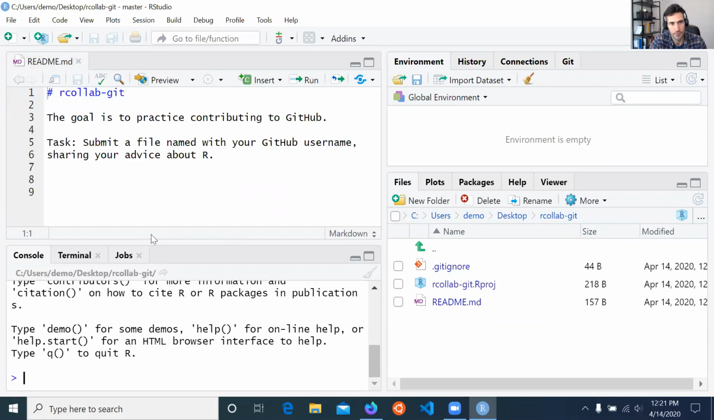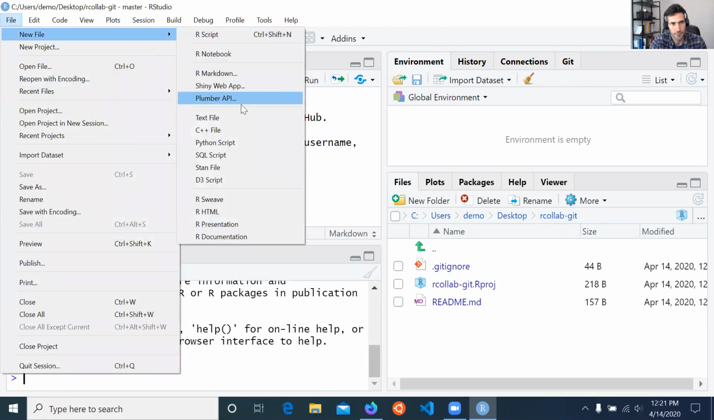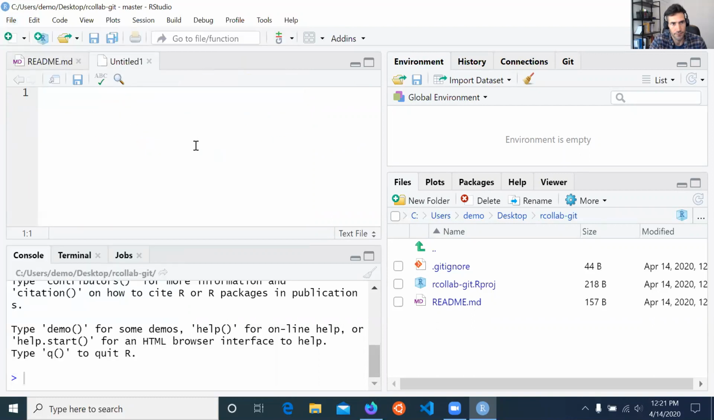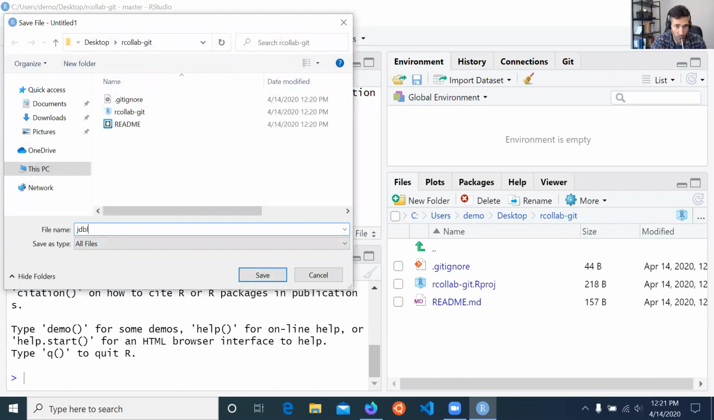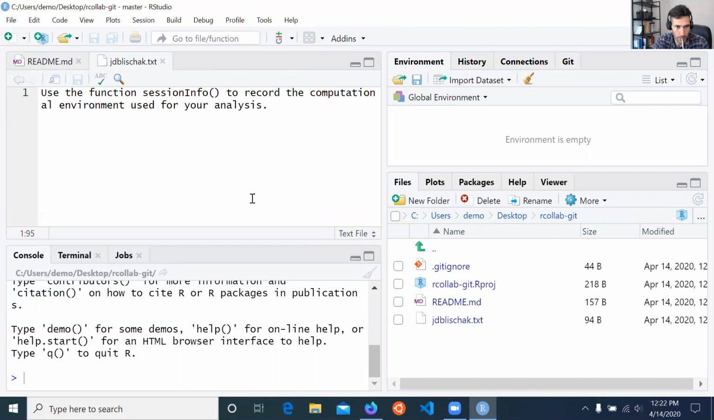Okay, so like we said, the task is to create a new file and add some advice about R. So I'm going to go here, File, New File, and go to Text File. And I'm going to say my advice is use the function sessionInfo to record the computational environment used for your analysis. Okay, so I'm going to save it. Like I said, we're going to use our GitHub username, so I'm going to save it as that and then add .txt. I'm going to save that. Okay, now I have my file that I want to contribute.